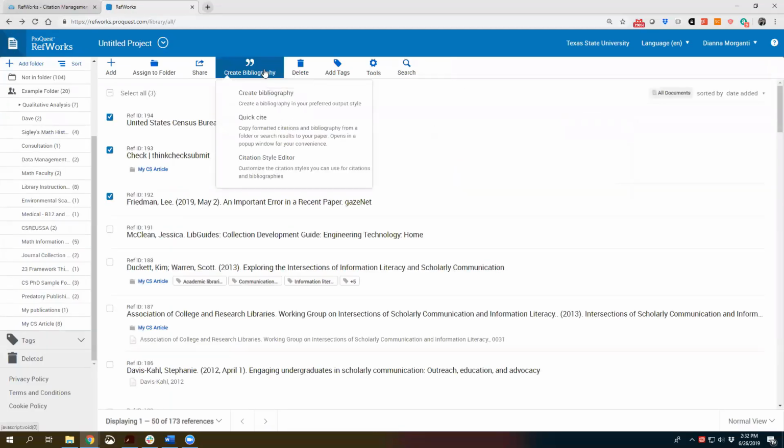And that's create bibliography. There's also a quick cite, and you can customize the citation style. So if you're writing for a journal that says they use Chicago style, but they order their citations in the order that it's in the paper, or if there's some other way that the citation style is just a little bit changed for a particular project or publication that you're doing, you can actually edit that here.